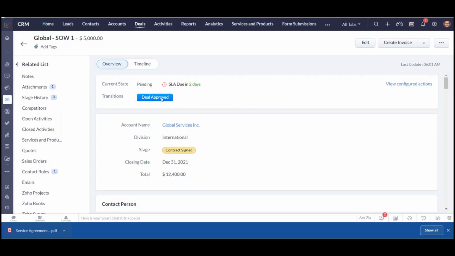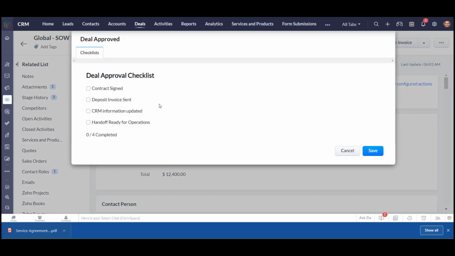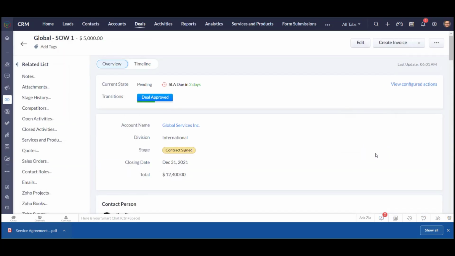We can go through and approve this deal, but pop up a checklist so we can make sure that certain things are complete before it gets handed off to operations. If you get partway through, it'll keep track of your progress over here, and we can have service level agreements in the system that can escalate this if the team doesn't approve a deal in a certain amount of time.